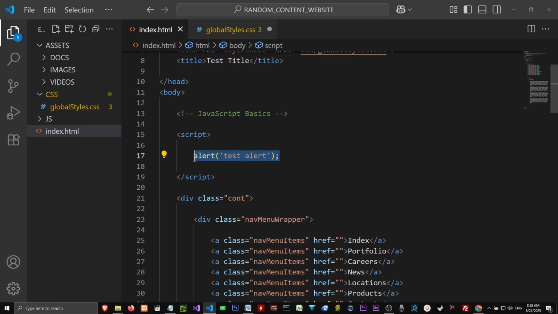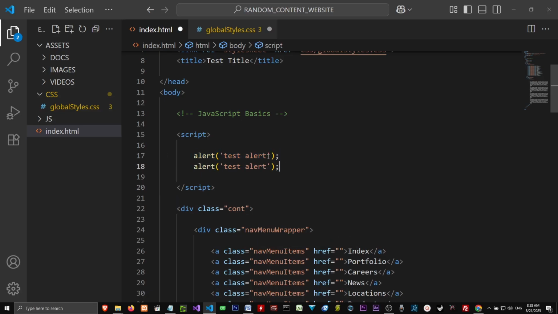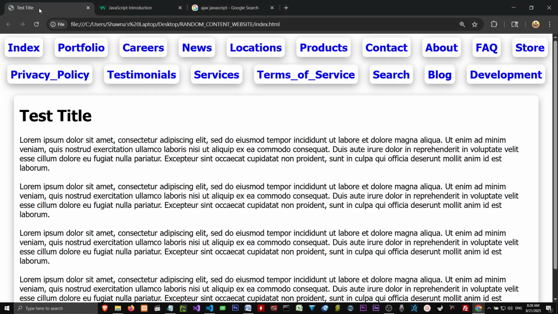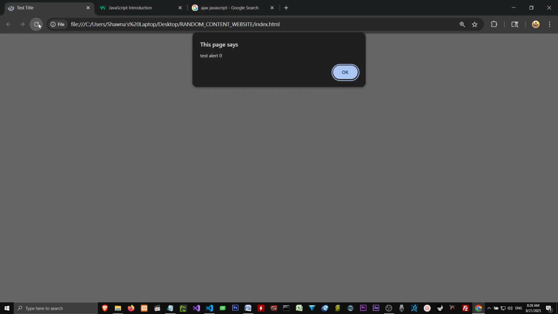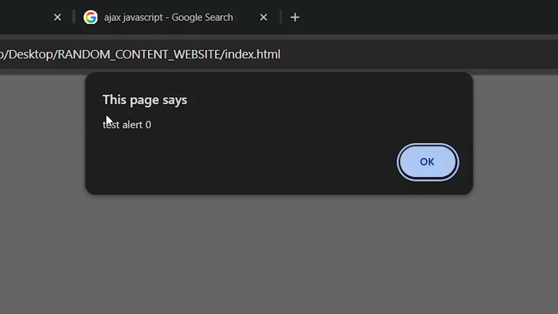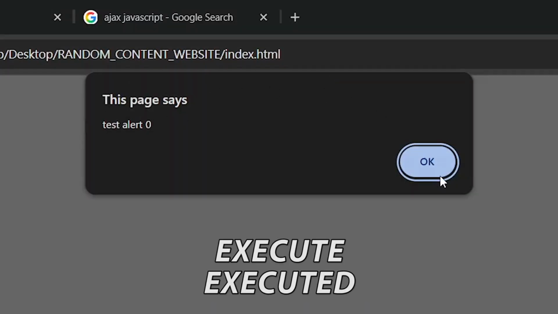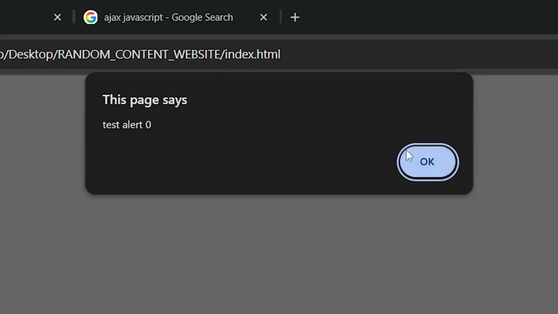So what happens if we do this? What happens if we do alert here, test alert 0, and then test alert 1. Control S to save. We'll come back to our page, and what do you think is going to happen? Well, let's refresh. Okay, we see test alert 1, and it executed. Now, the way this alert works is that it needs an input before it's going to do the next thing. And you can see we hit OK and then test alert 1.